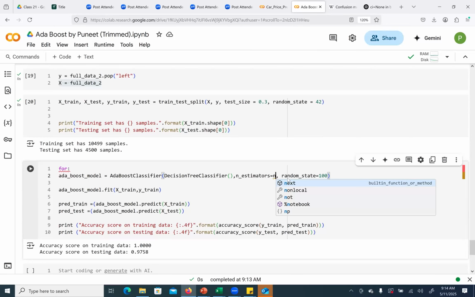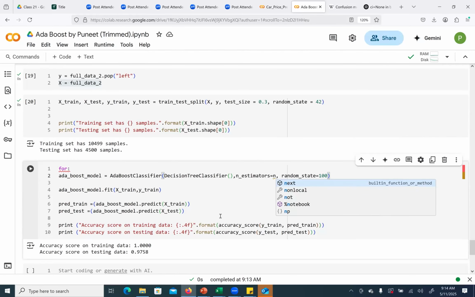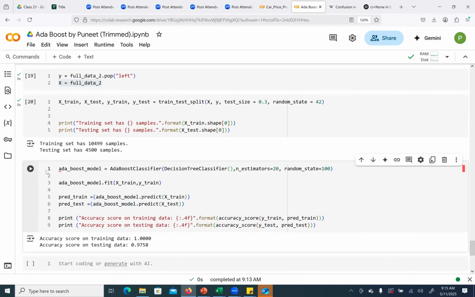And then you can have a variable which is storing all the accuracies, and then we can plot that. When I'm keeping the estimator as 1, what is the accuracy? When I'm keeping the estimator as 2, what is the accuracy? Then you can create a graph between the number of estimators and how the accuracy is changing. Clear?